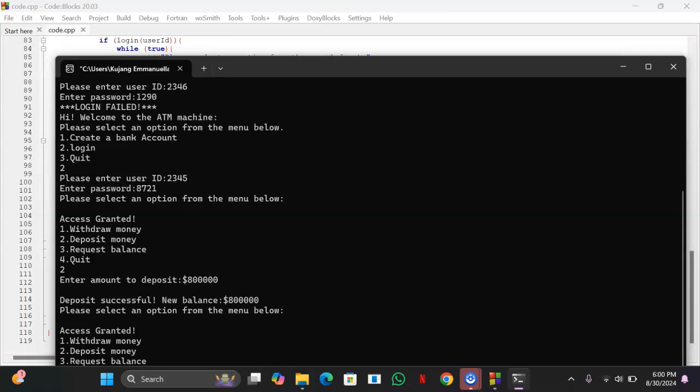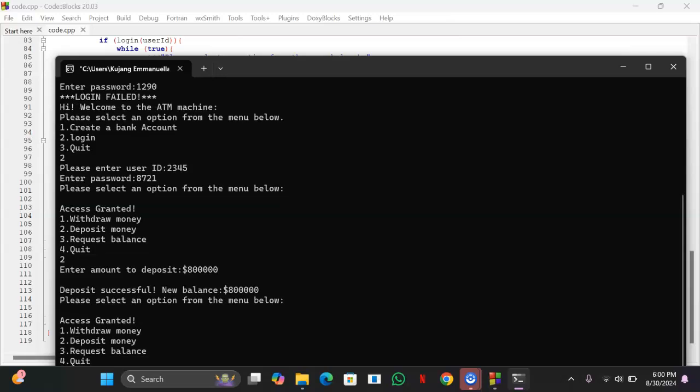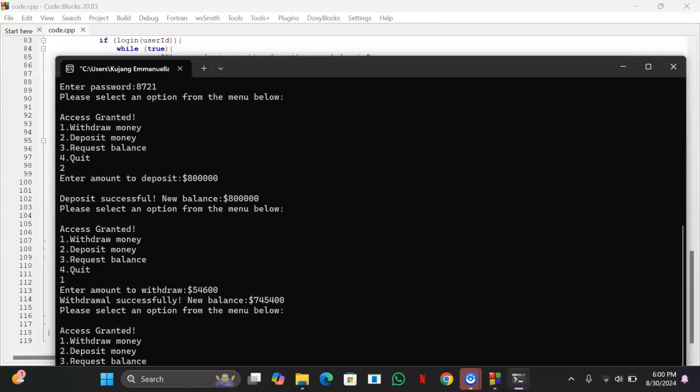So let us try to withdraw. Option 1. We are going to withdraw 546,000 shillings. It shows withdrawal successful and our new balance. Now let us try to request the balance on our account, which is option 3, and we see.